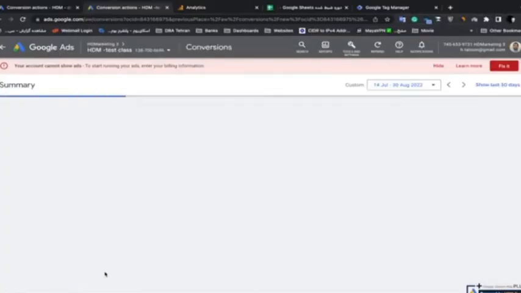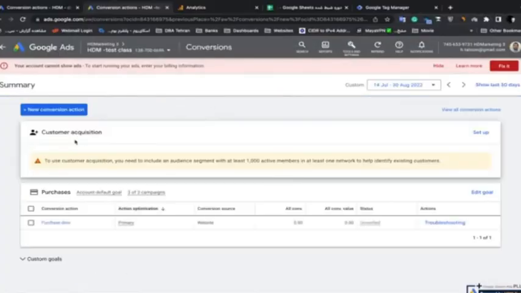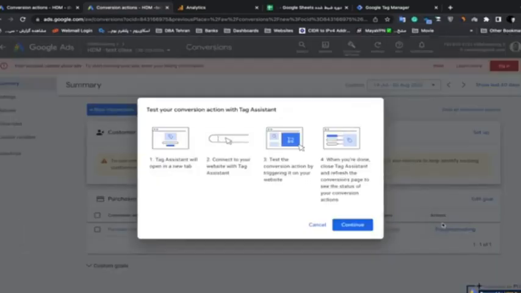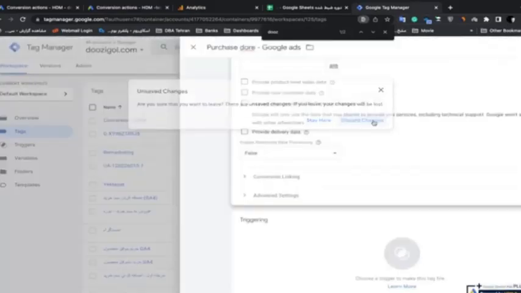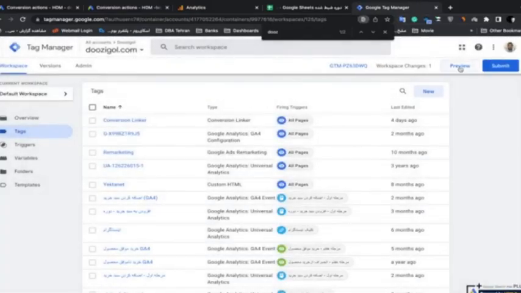Anar says done. When you click done, here in your conversion summary section, down you have a troubleshooting discussion to check it. For example, it says to have a tag assistant. Connect it, set the conversion action by triggering it on your website. When you trigger it, you get this preview. And finally, if your preview is done there, you go and submit it.